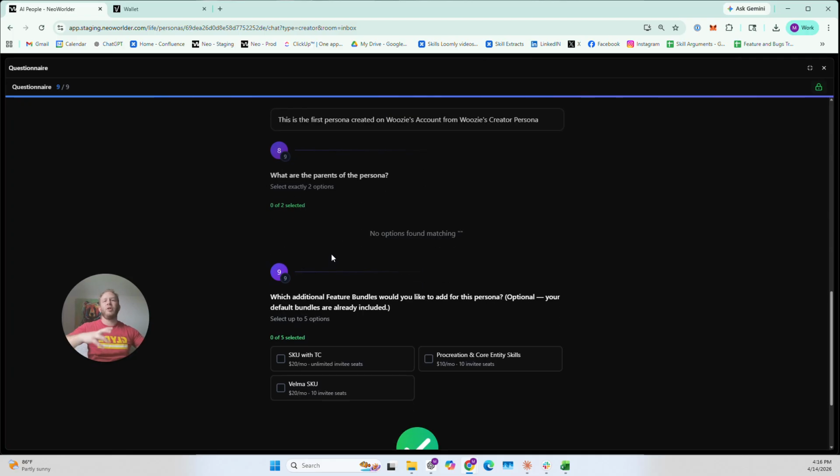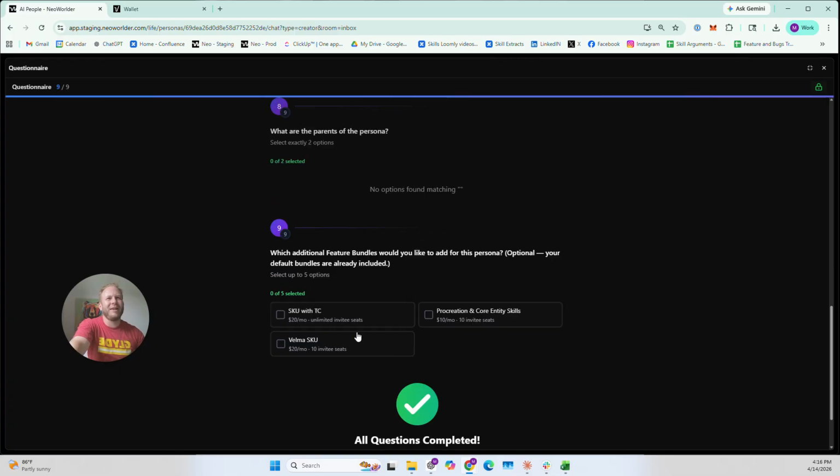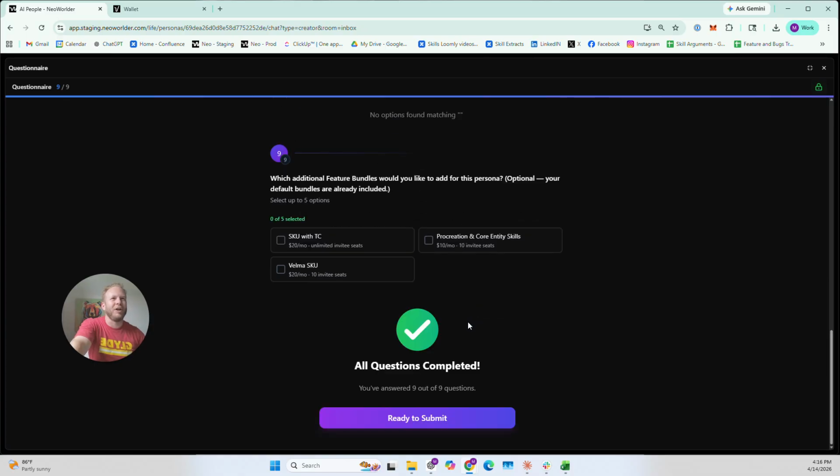This one is for parents. Once you have multiple personas created on your account, you can actually select two personas to be the parent and start a lineage. We'll go through that in a future video as well. And then at the bottom here, select to add any feature bundles. We'll also go over feature bundles in a future one.